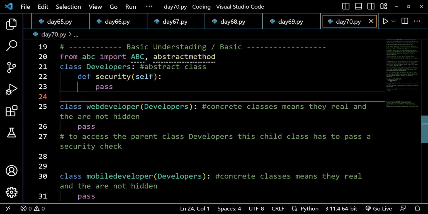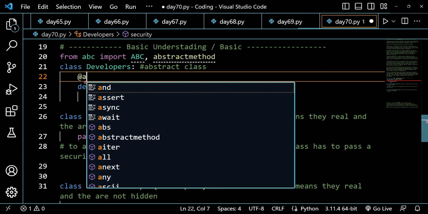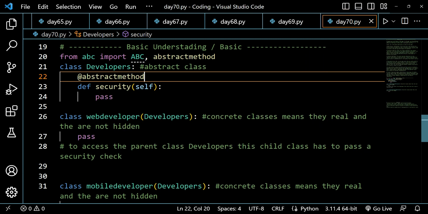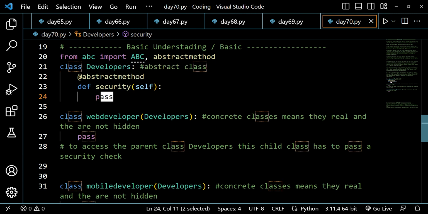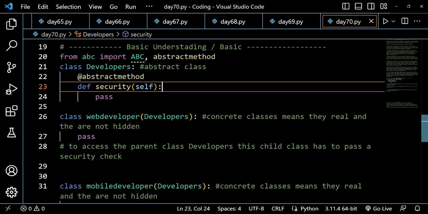All right, so for security, I also have to mention here that this is an abstract method. Now I have inherited this method, I mean to say that web developer has been inherited from the developer's parent class, right? So this is a concrete class, and now this is our abstract class. So abstract class means that it is hidden.